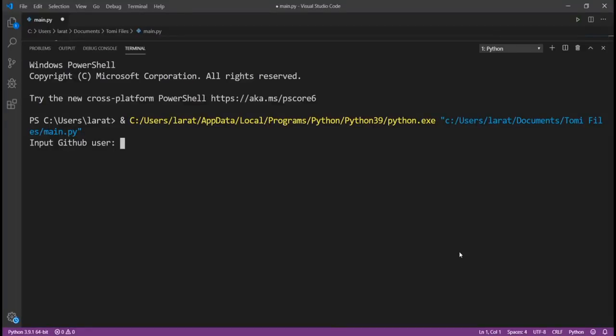Hey guys, welcome to this tutorial. In this tutorial, we're going to be using web scraping to get the image link of the profile image of a particular GitHub account, or let's say GitHub user. What this program is going to do is ask a user to input the username of a particular GitHub account, and then it's going to return to that same user the image link to the profile image of that account.